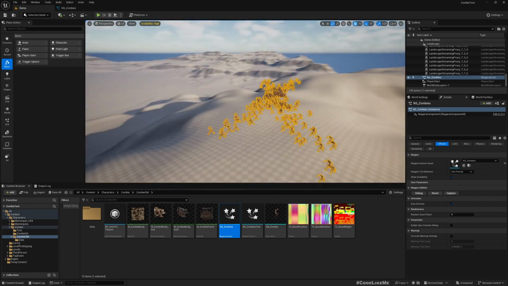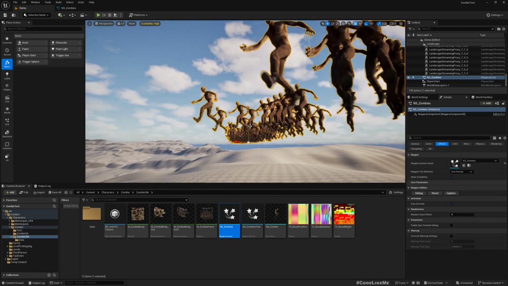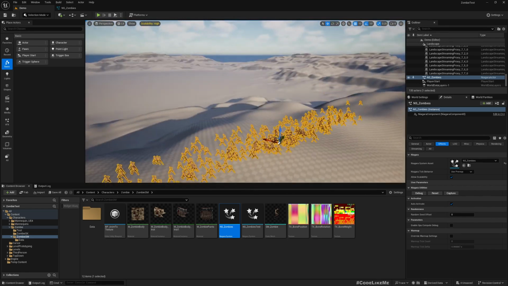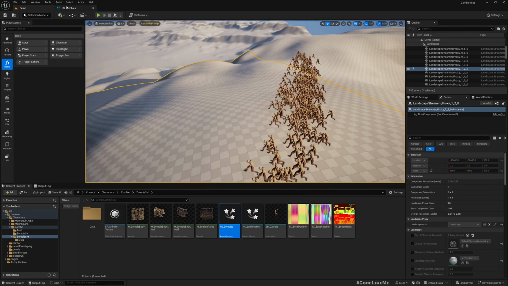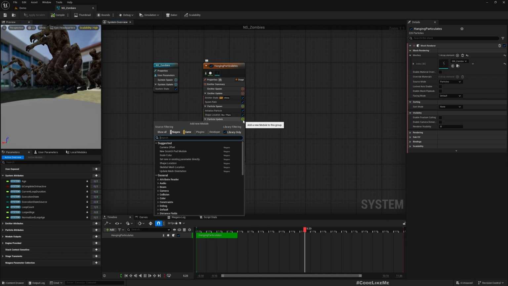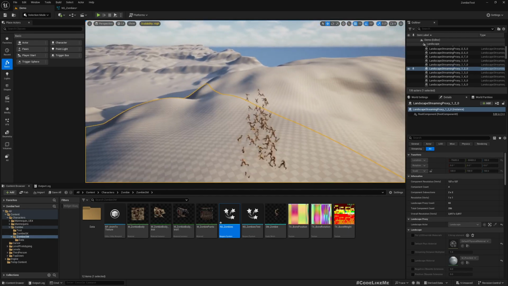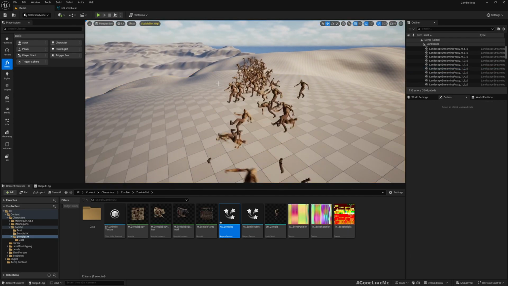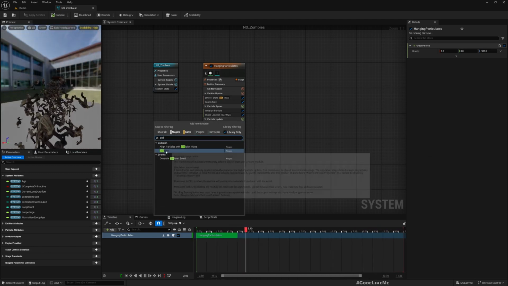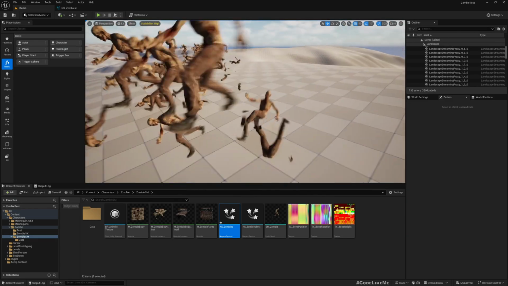Rotate it like this. Right now they are just staying in the sky because they don't have any gravity or anything applied to them. So what we can do is, first I'll add a gravity force, and now you see they fall down and go through the ground. So here, if I add collision, they will no longer go through the ground, but they keep rotating like this.